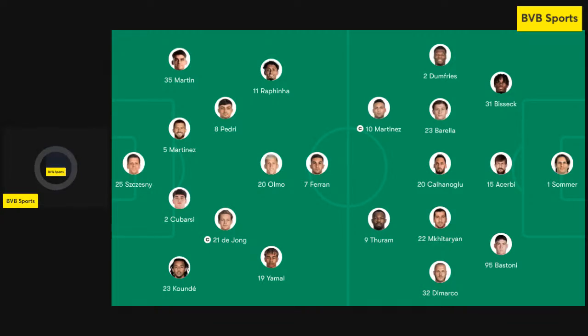Champions League semi-finals. The first match of this Champions League semi-final, Barcelona v Inter Milan. The teams starting for this one for Barcelona: the goalkeeper is Wojciech Szczesny, right back is Jules Koundé, left back is Gerard Martin, and the two centre backs are Pau Cubarsí and Iñigo Martínez.